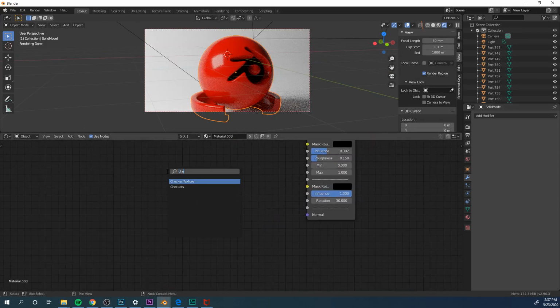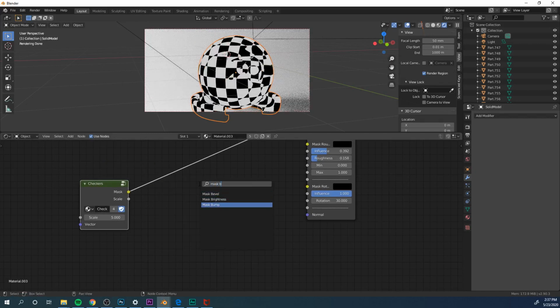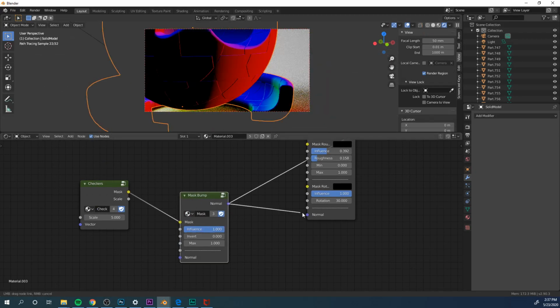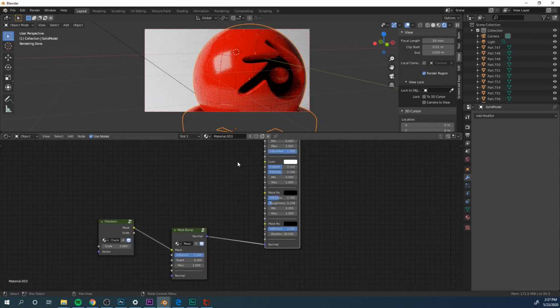And last up, we have the normal input. You can plug a bump map or normal map into it, and it works just fine. I usually use it in conjunction with the rotation as well, though.